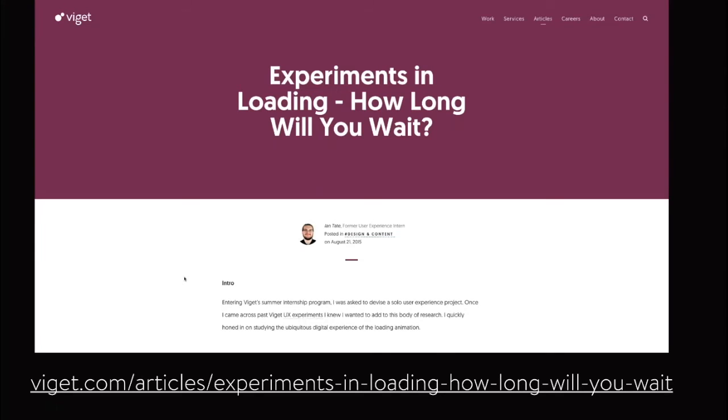The folks at Viget have actually done an interesting experiment around this, where they set up an experiment to investigate how long people would wait for loading animations. I think it's a little bit funny in the sense that they weren't actually loading anything. They were quite literally just seeing how long people would wait when they saw a loader. I thought that was an amusing side note. It's like, oh, there really is nothing loading.